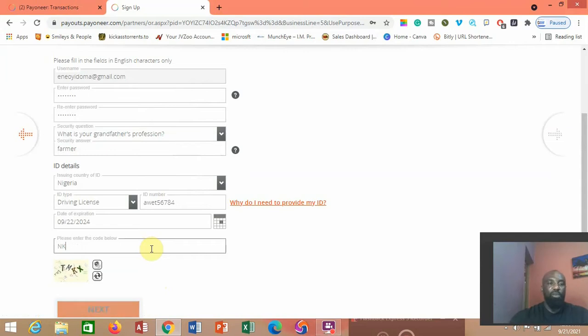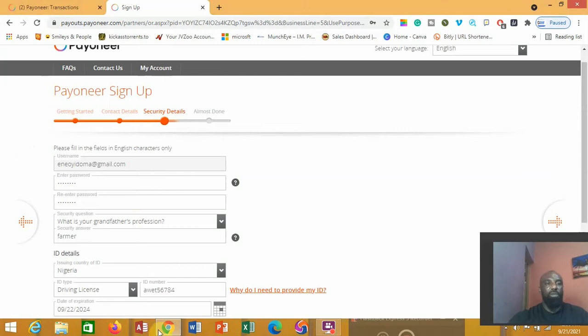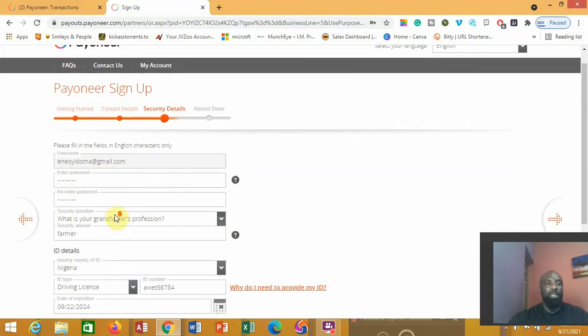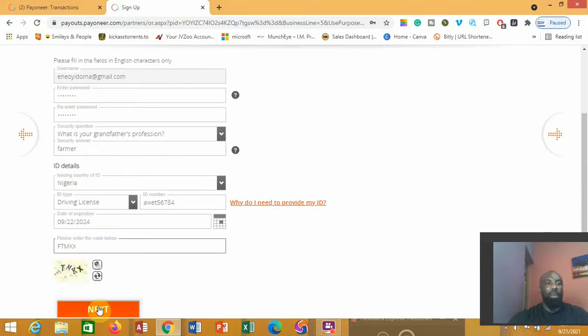Then you come down here. It asks you to put in this code. You can see this code below here. So I'm going to put in the code, FTMK then X. That is the code there. After putting all that, you have to go through it to be sure that everything is okay. Your email address is there, the password is there. Make sure the password is the same. Then you click on next.